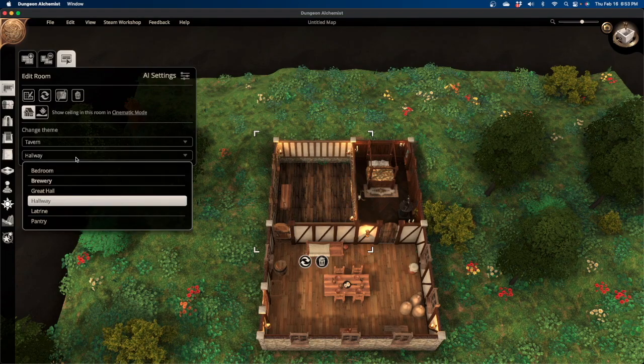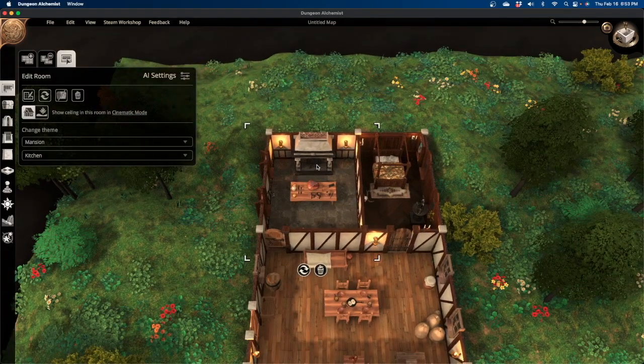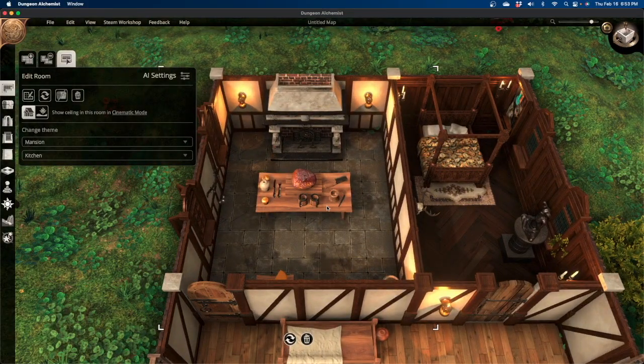I guess one of the things from this is you do need to know where to find it. So here I see there is no kitchen in the tavern. Let's change this back to mansion. All right, so there's a kitchen. Nice big hearth table with a big hunk of meat on there. You can zoom right in on this, and it just says, hey, if you're making this, you probably want this.